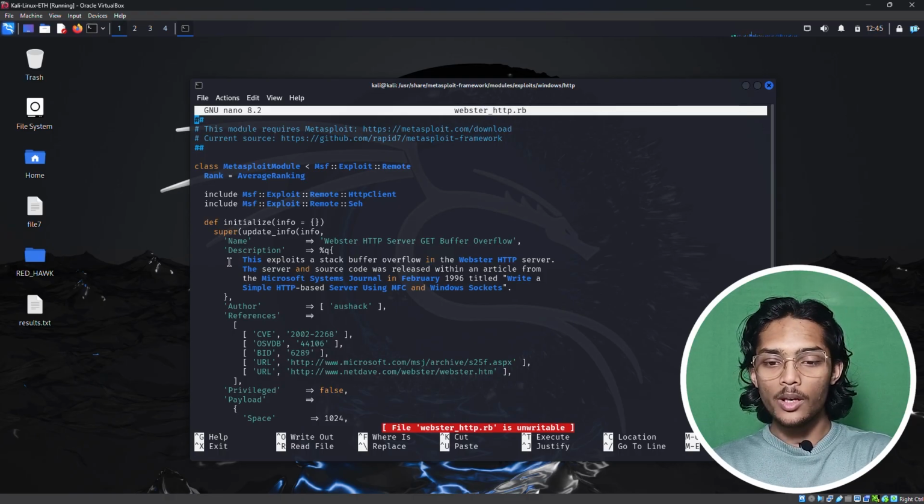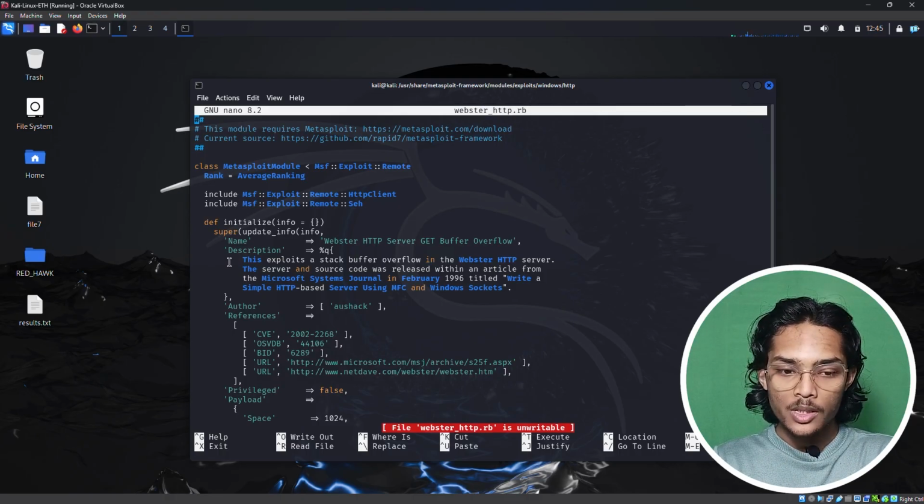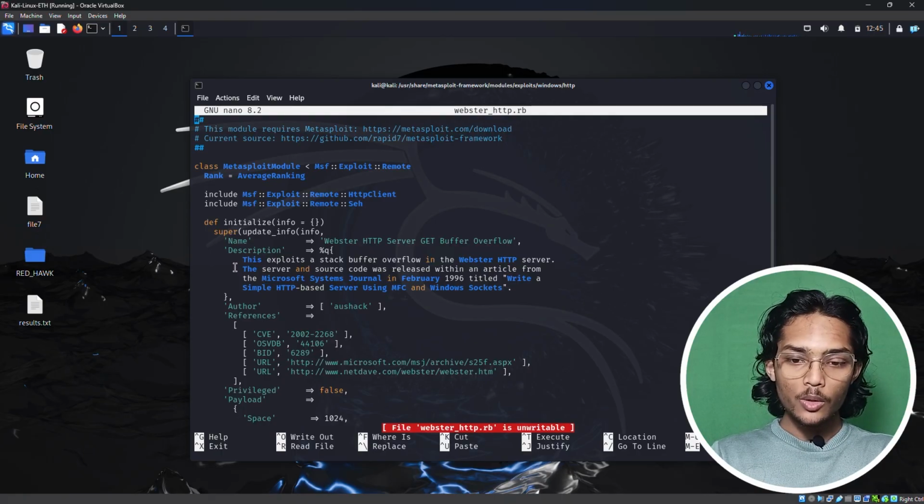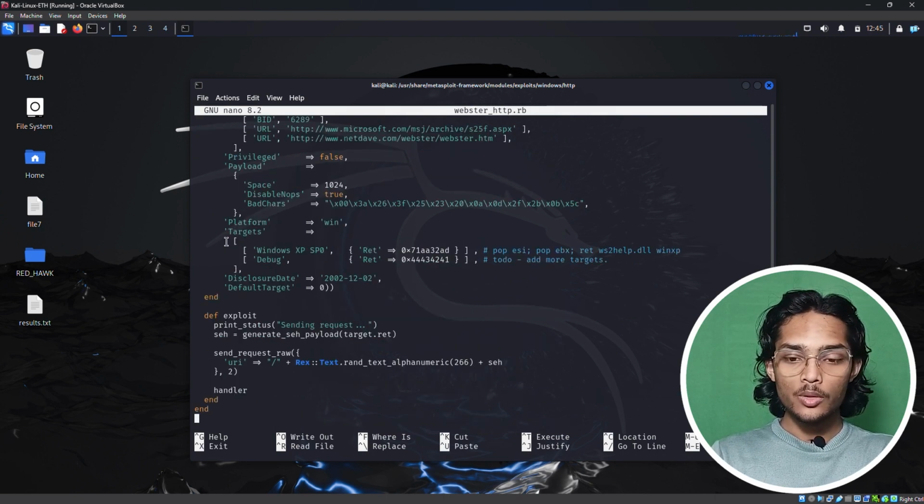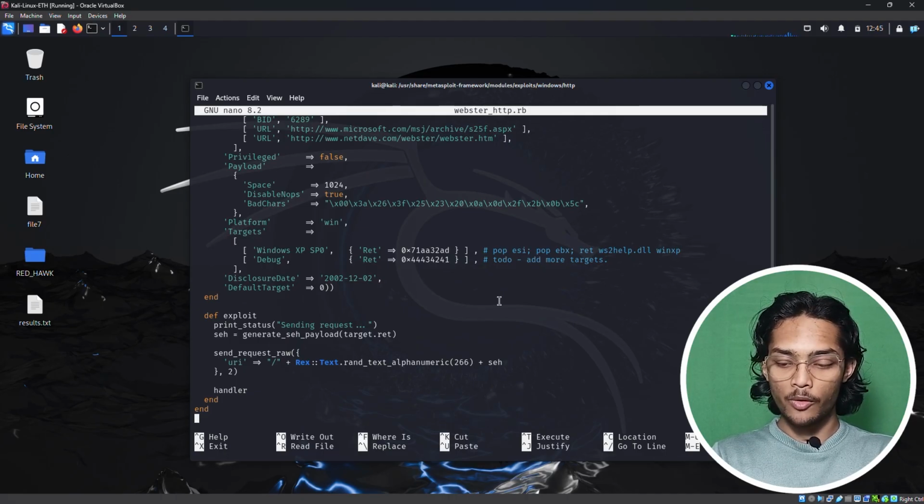And if you know a little bit of Ruby language, you can easily understand what this script is running. If we don't know any Ruby language, you can even create your own scripts, but it will take a lot of time. So you just prefer these inbuilt exploits inside the Metasploit framework. So let's just exit by pressing Ctrl+X.